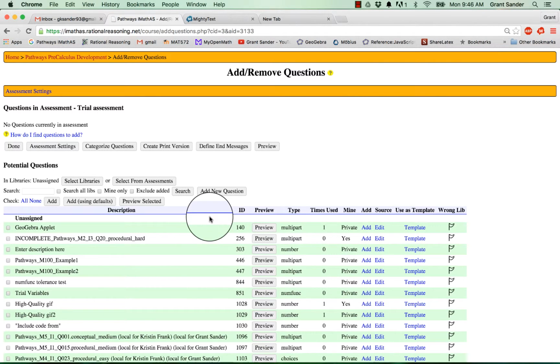Alright, so now that the assessment is created, you'll notice that there's really two parts of this screen. And this is the add remove questions screen. So there's questions in the assessment. These are all the questions that you actually have in this assessment. Right now there's no questions because I haven't added any. And then you have potential questions. And these are the questions that are sitting in the libraries that you're currently viewing.